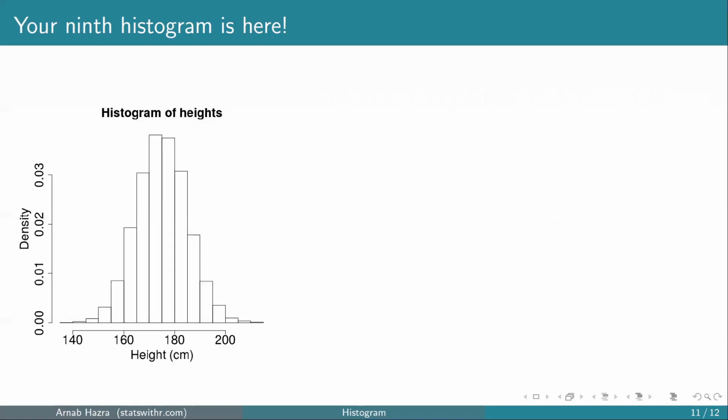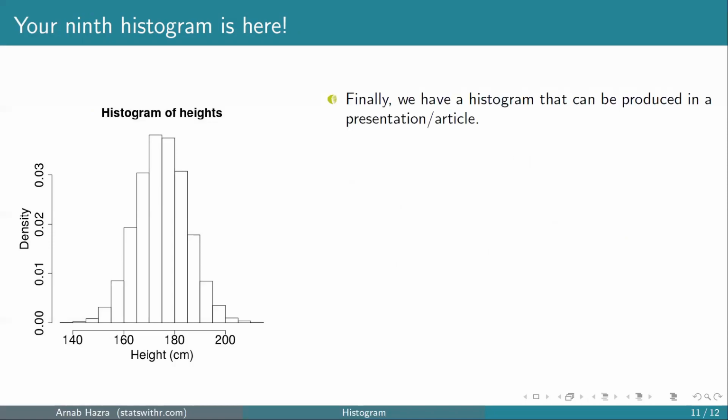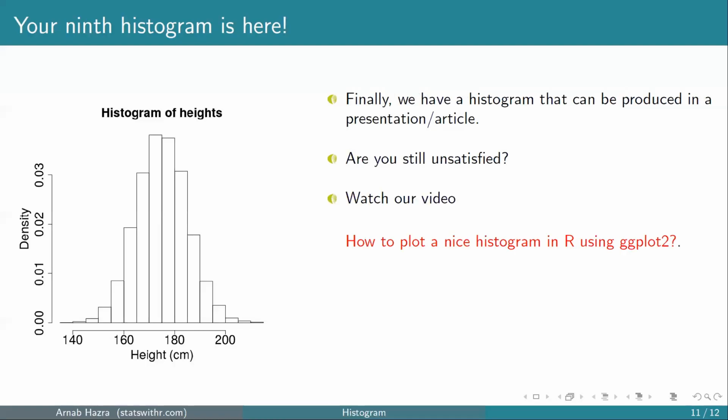Okay, so finally you get a histogram that you can probably consider to use in your presentation or in your publication. Are you still unsatisfied? Okay, then watch our video how to plot a nice histogram in R using ggplot2.